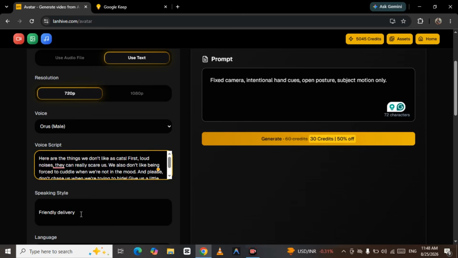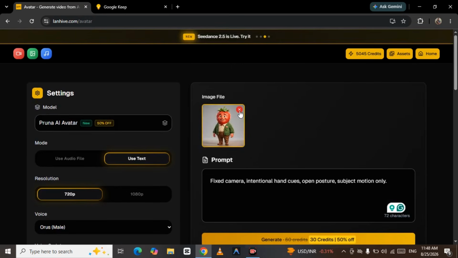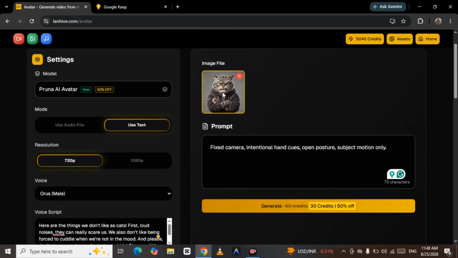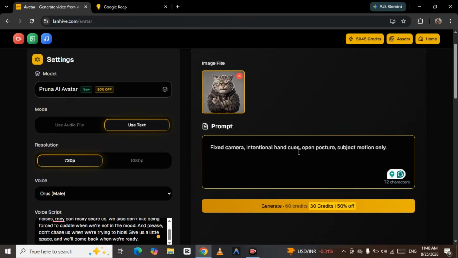So the first one was friendly. This one will just say angry delivery. Then for the image here, I'll add the image of the cat here. So again, this cat is going to say the things that we have written here in the style that we have specified there. I'll leave the camera as it is here, and we'll just say generate. And after it's done, this is the result that we get.